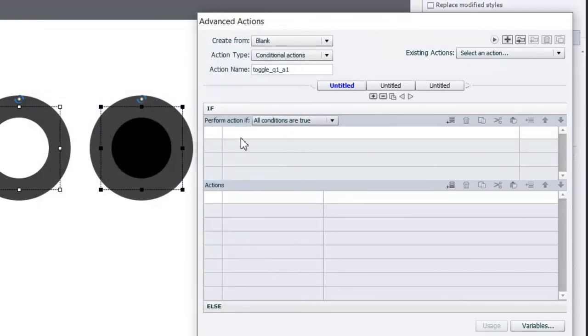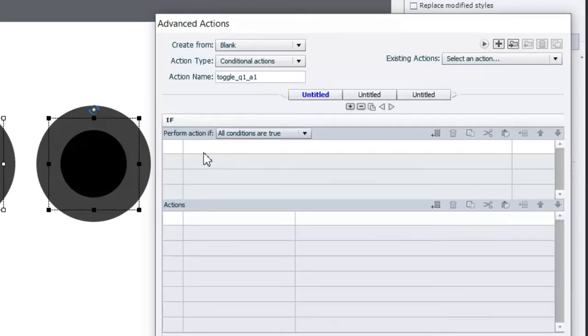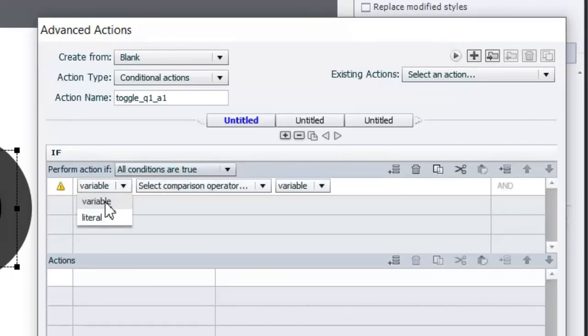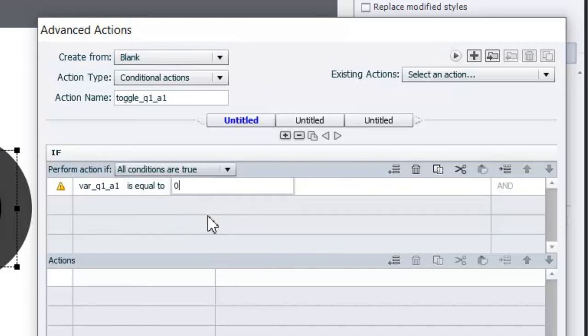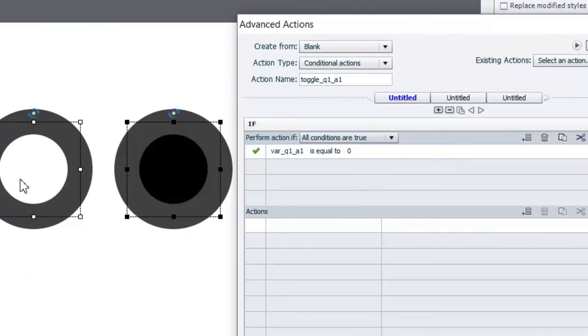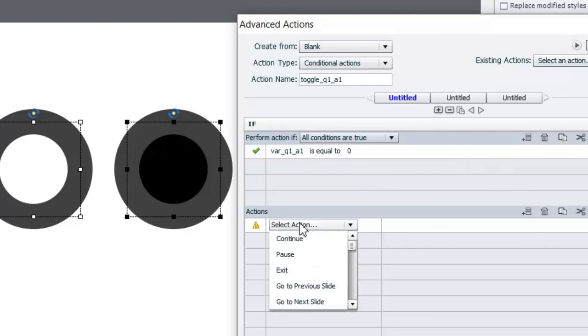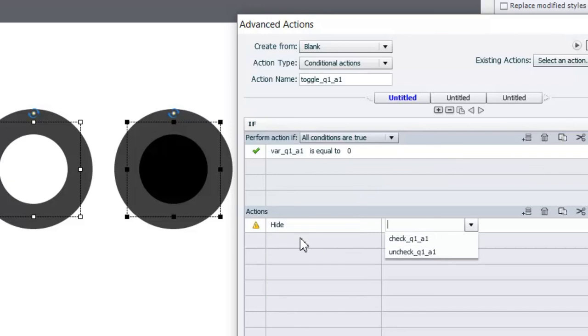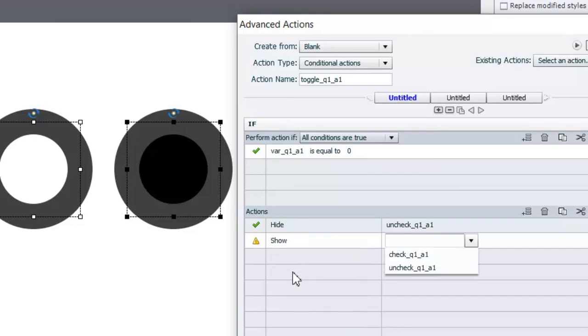And what we're going to ask the Adobe Captivate project is, basically, what's the current condition of this variable? So if the variable, and we'll just type in VAR to get us started there, Q1A1 is equal to the literal value of 0, do these actions here. The first set of actions will be to hide the first button and show the checked off button. So let's do that. There's an action called hide and uncheck Q1A1. We're going to show, that's the other command that we're using here, check Q1A1. So we're hiding one, showing the other.